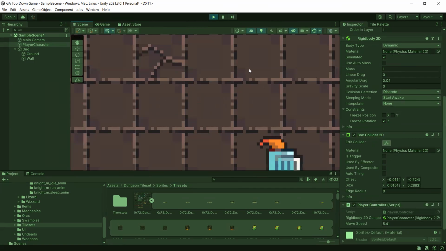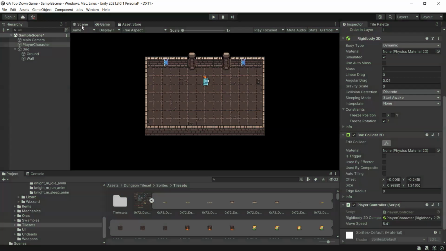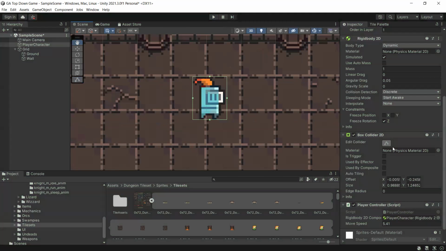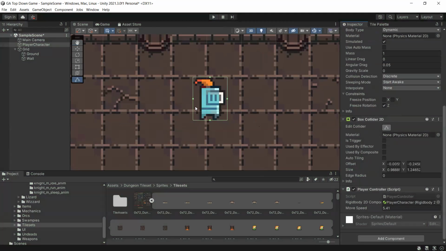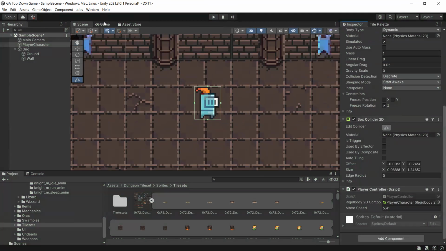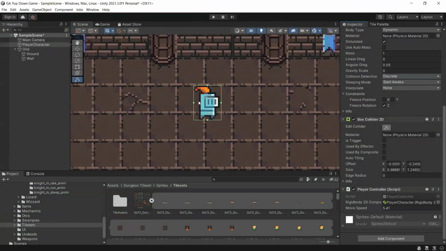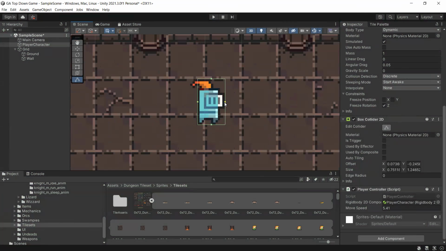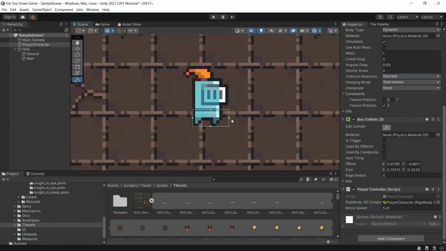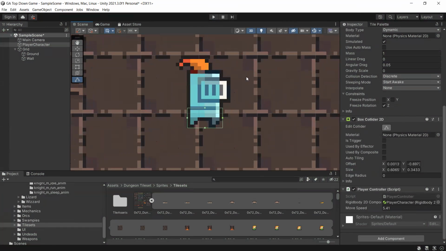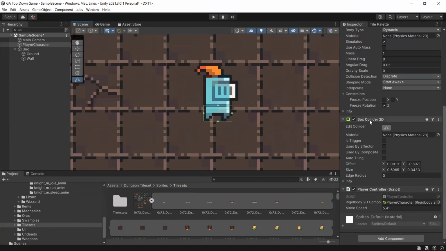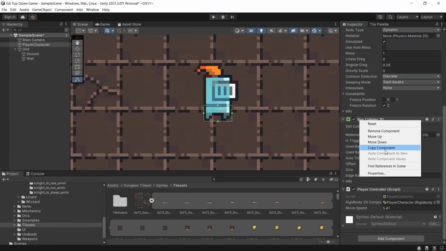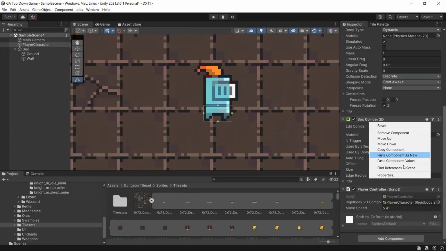But you'll see here that once we hit play again, if we look back, our collider resets. That's because anything you do in play mode stays in play mode. If you make any changes in play mode, you need to redo them once you get out. One thing you could do is right-click on a component, click copy, and then paste those values again.